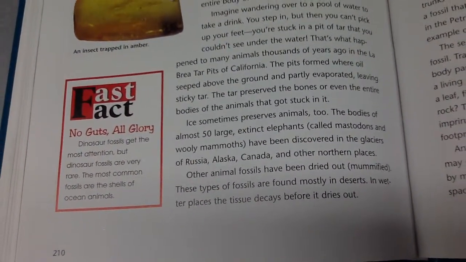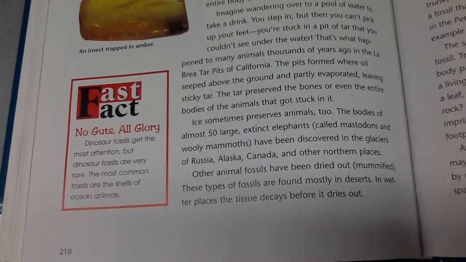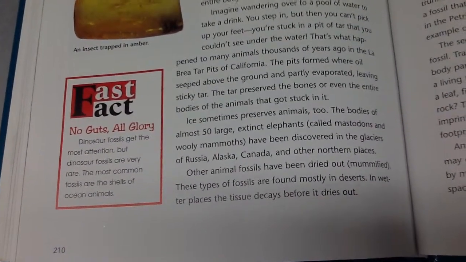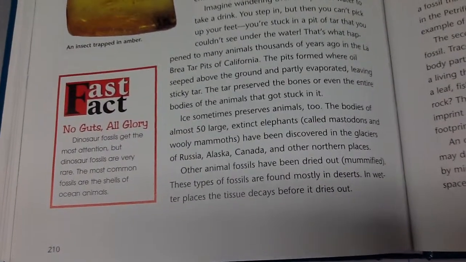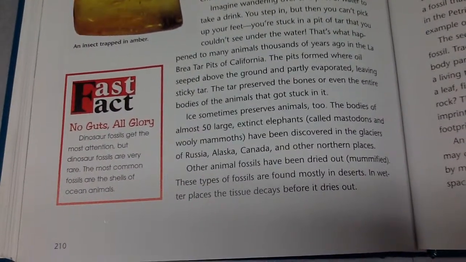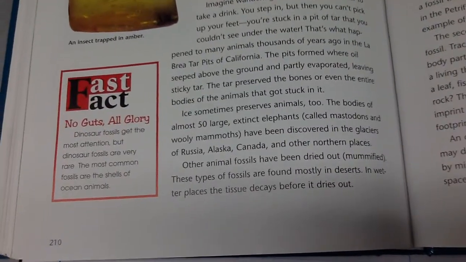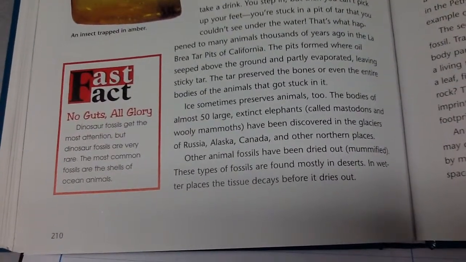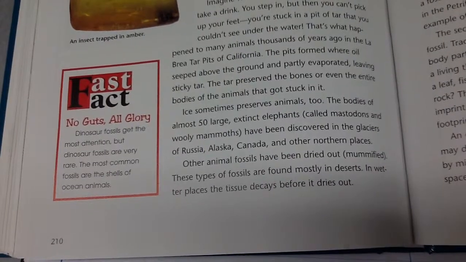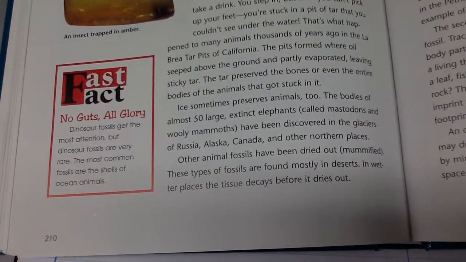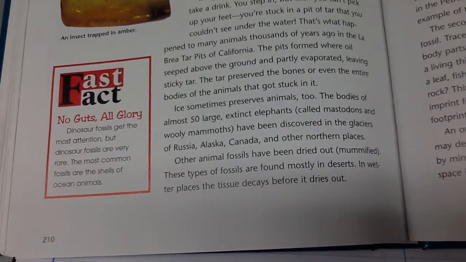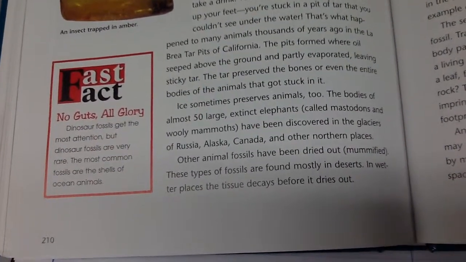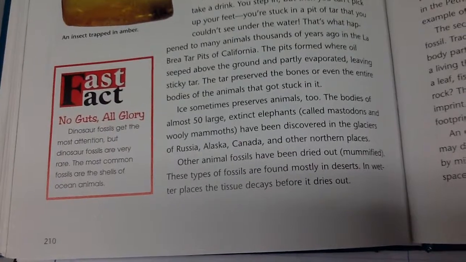Ice sometimes preserves animals too. The bodies of almost 50 large extinct elephants, called mastodons and woolly mammoths, have been discovered in the glaciers of Russia, Alaska, Canada, and other northern places. Other animal fossils have been dried out or mummified. These types of fossils are found mostly in deserts. In wetter places, the tissue decays before it dries out.